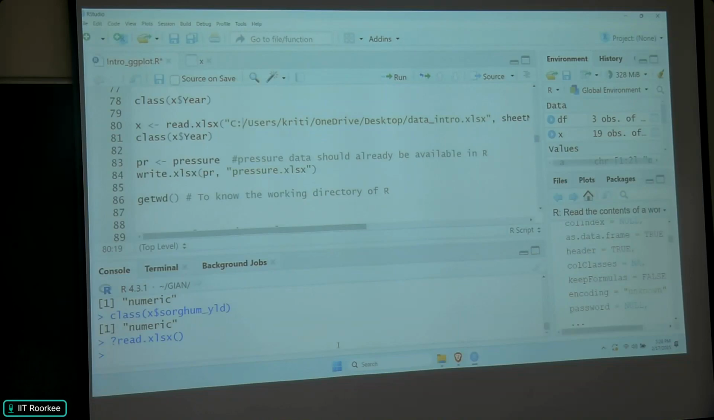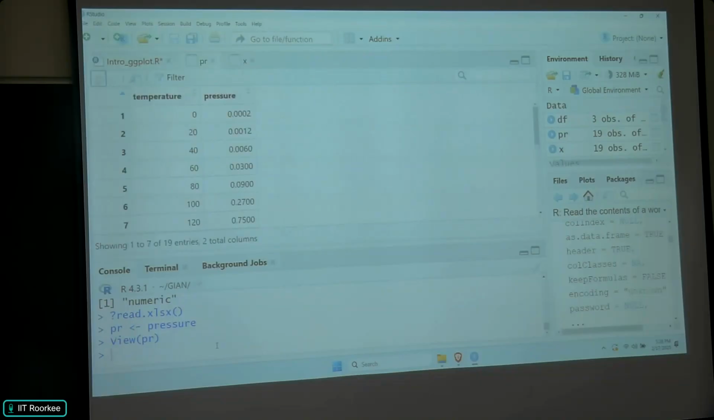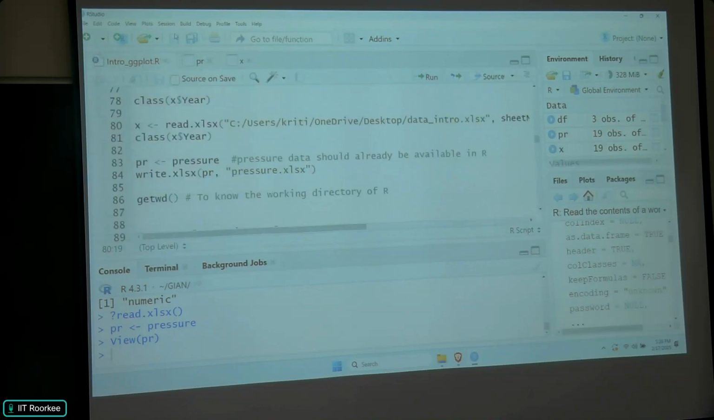So let us see what this data set is. Let us call it PR. That is your pressure. This pressure is your default data. Let us have a look at it, and we can do that using either View, or we can simply go to the environment and see it. It has two columns called temperature and pressure, and it has how many values? 19 values. So we can create some plots using this example data as well. Any questions so far?